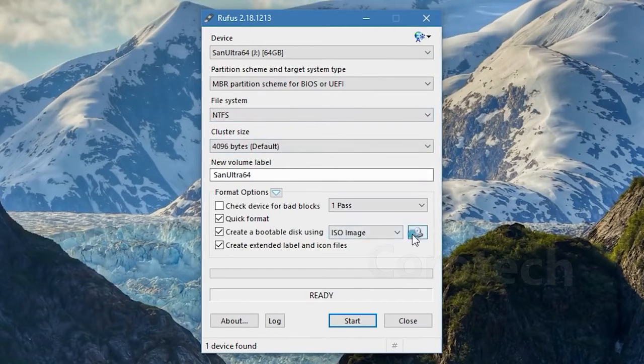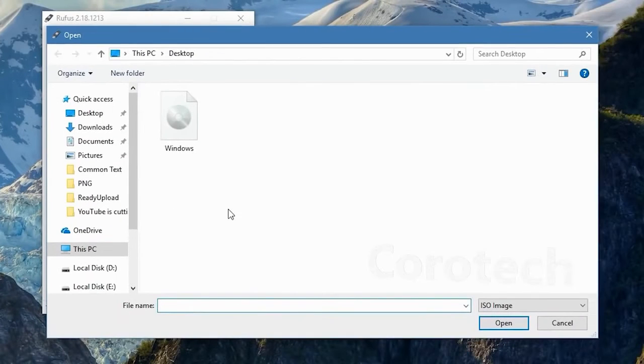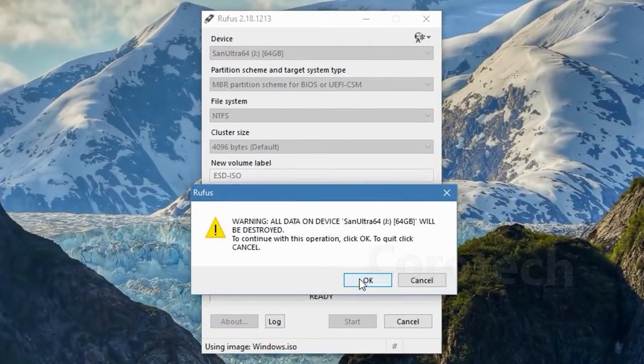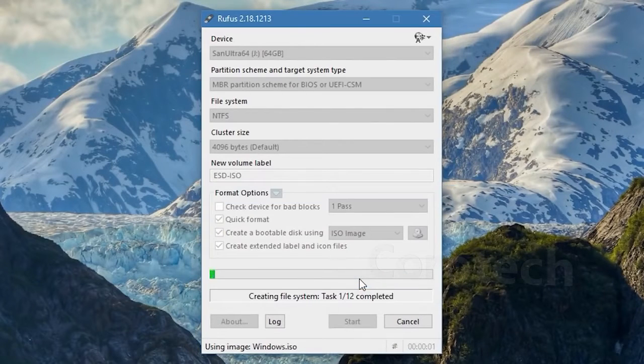Now go down here and click on this image selection icon. Now browse and locate the Windows 10 ISO file that we have just downloaded. Now click open, then click start. Now it'll ask you something like continuing with this operation will erase the data in your flash drive. Hope you backed up the important files from your flash drive, if any. So let's click OK and it will start the process. It may take a while, so let's give it some time.